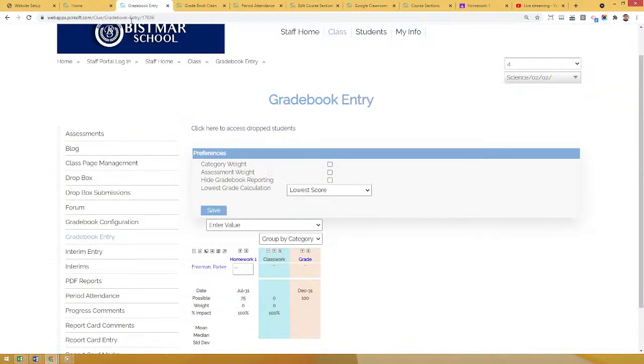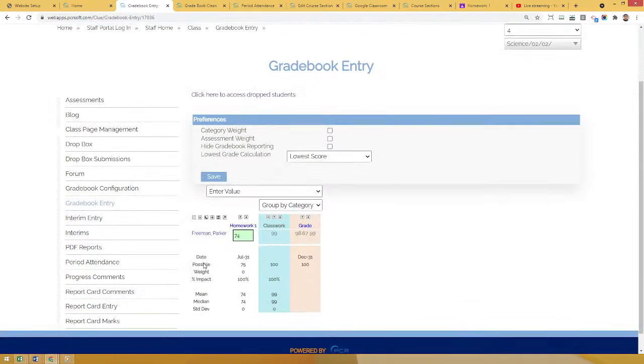So when I go back to my gradebook screen, and if I just refresh the page, you can see that the grade now shows up, and it's calculated, and it calculates the final grade based on my assignment grade. So this is how the integration piece would work.